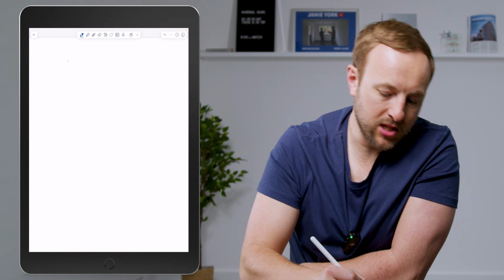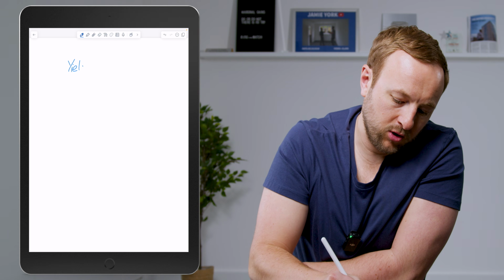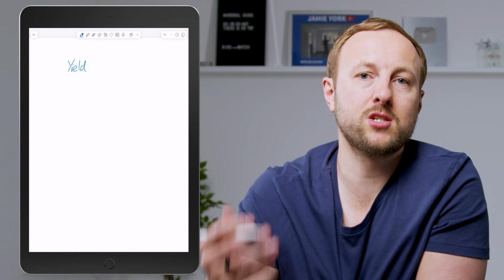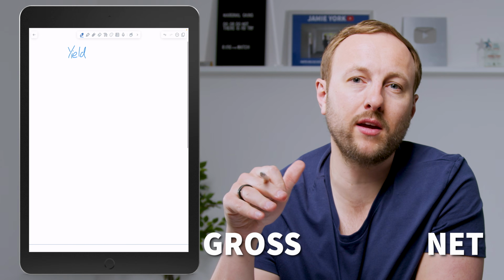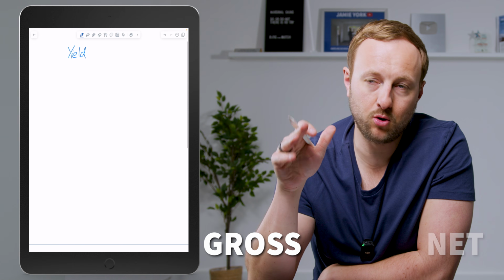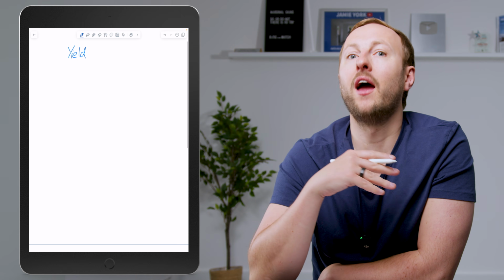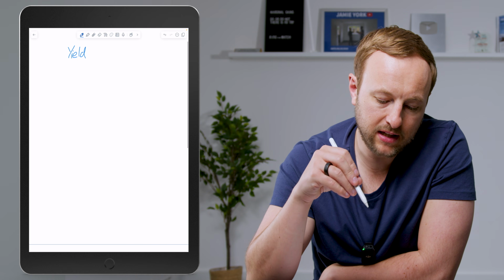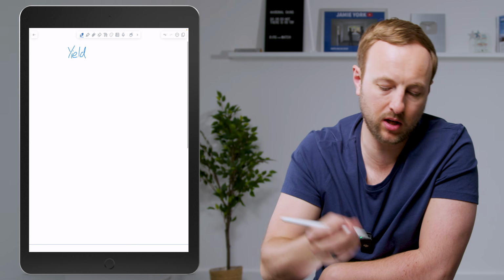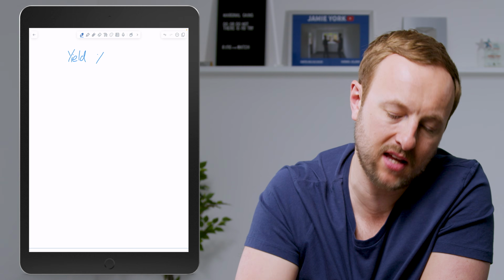So what we want to do is we want to find out the yield. Well, first of all, what is yield? There's gross and net yield. The one we're going to focus on is gross yield. Net yield is kind of a ridiculous thing because net means after everything. And really yield is like a comparison. So we're going to go for gross yield as a percentage.